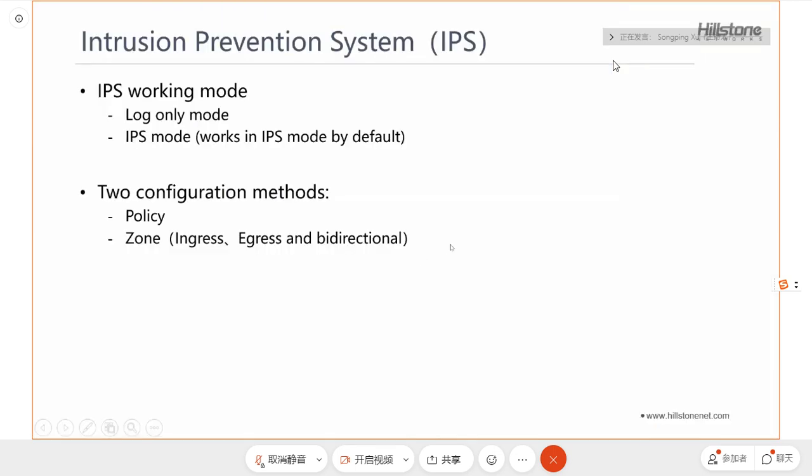The second one is the IPS. IPS has 2 working modes. One is log only mode, another is IPS mode. By default, the device will work in IPS mode. And you can enable IPS in both policy and zone. If you enable the IPS in a zone, you can also choose the detection direction for the intrusions.